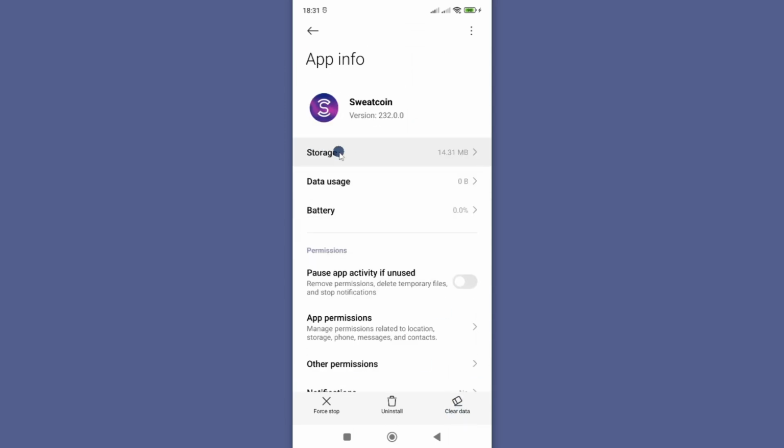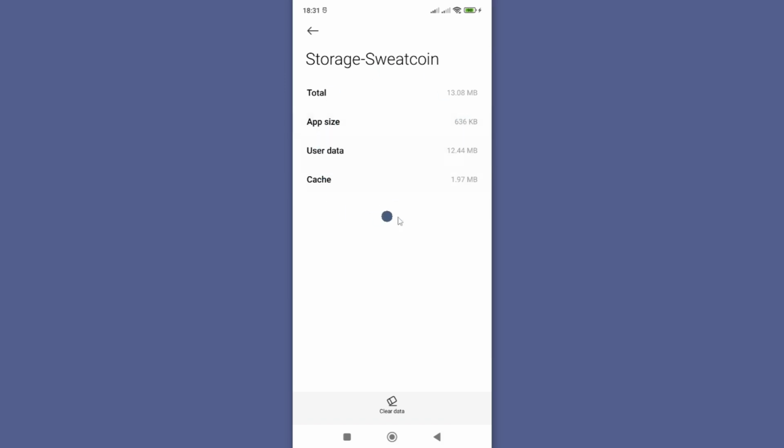Now if you go to storage here and tap on it, you can see you have quite a number of data stored by this app. Of importance is this cache data. When you talk of cache data, these are just small files that your app normally collects and stores to enhance user experience. But the problem is accumulation of these files might cause your app to malfunction.